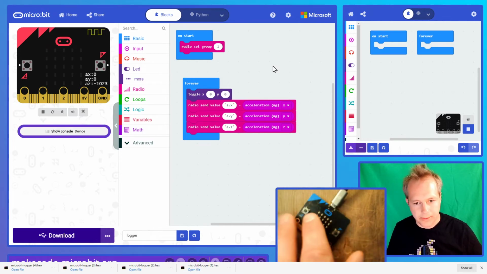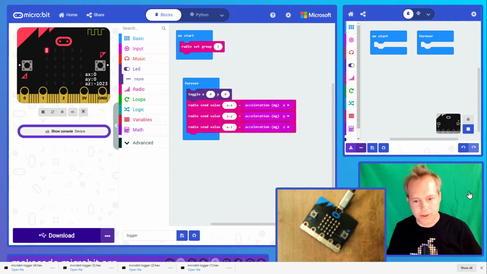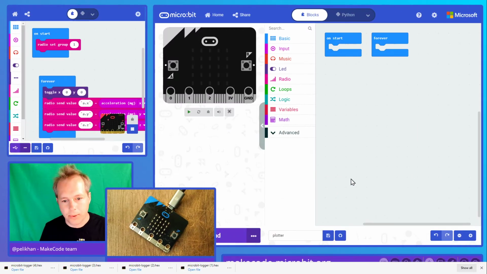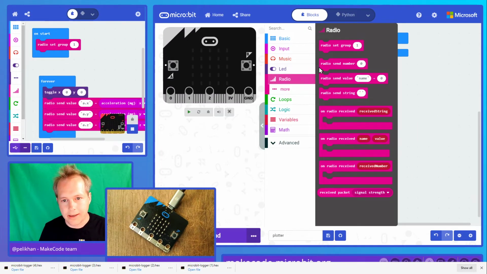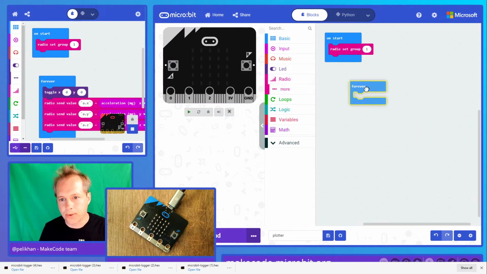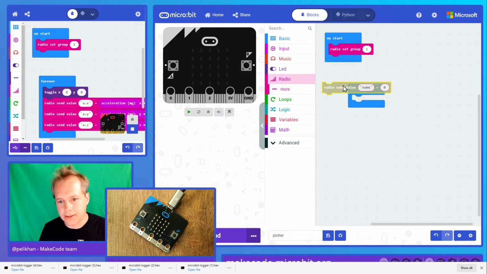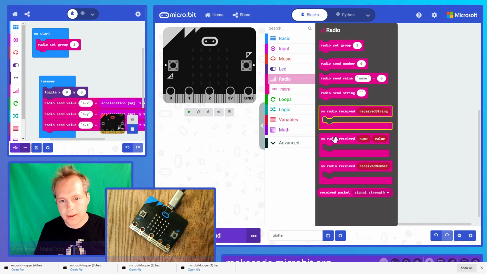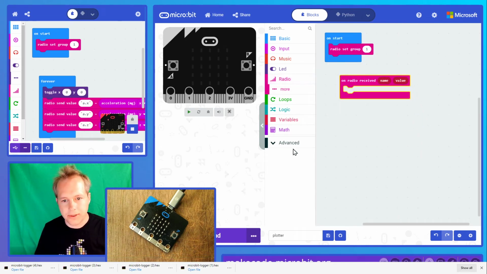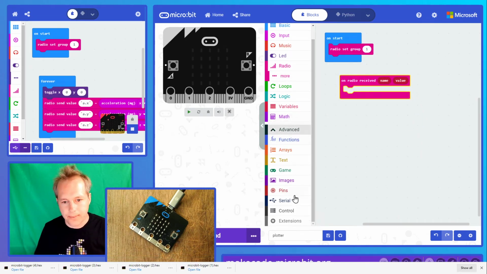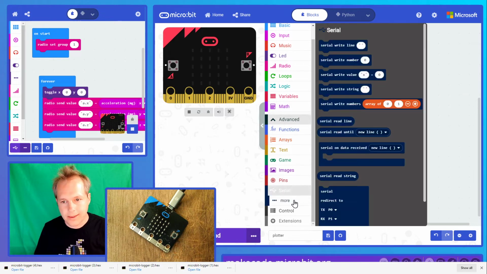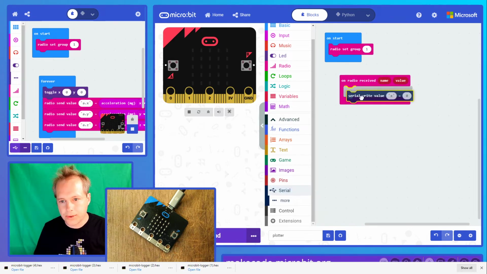And this one is the microbit that's connected to the computer. So I'm going to switch to the other program, which is my plotter, and it is going to use radio group 1. This one has an on received, and it's going to send those values to the serial. So we're going to take the name and take the value. And that's pretty much it.